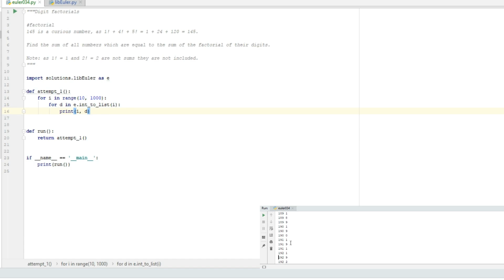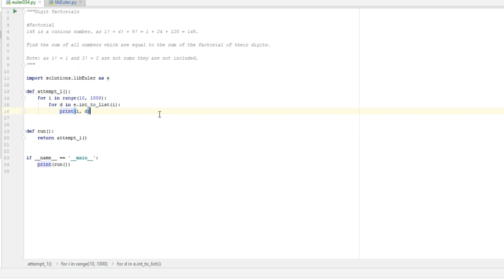145 again. Here we go. 145 is a 1, a 4, and a 5. Alright. So this works as expected. That's nice. And we are not, however, very much interested in this.